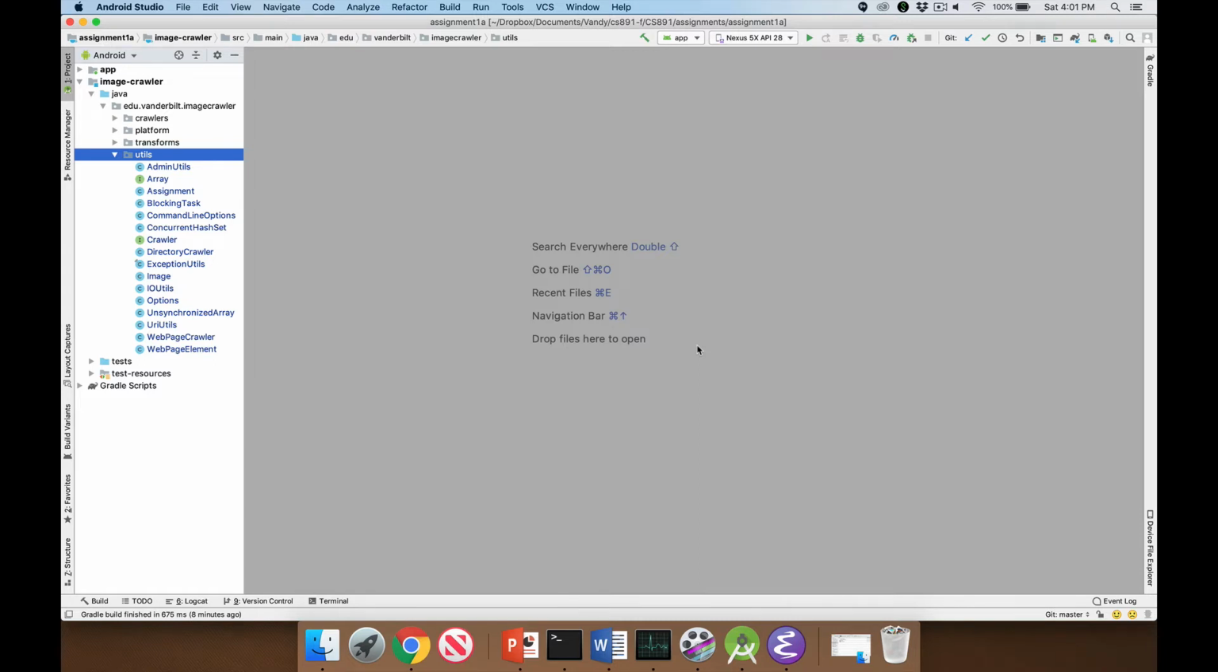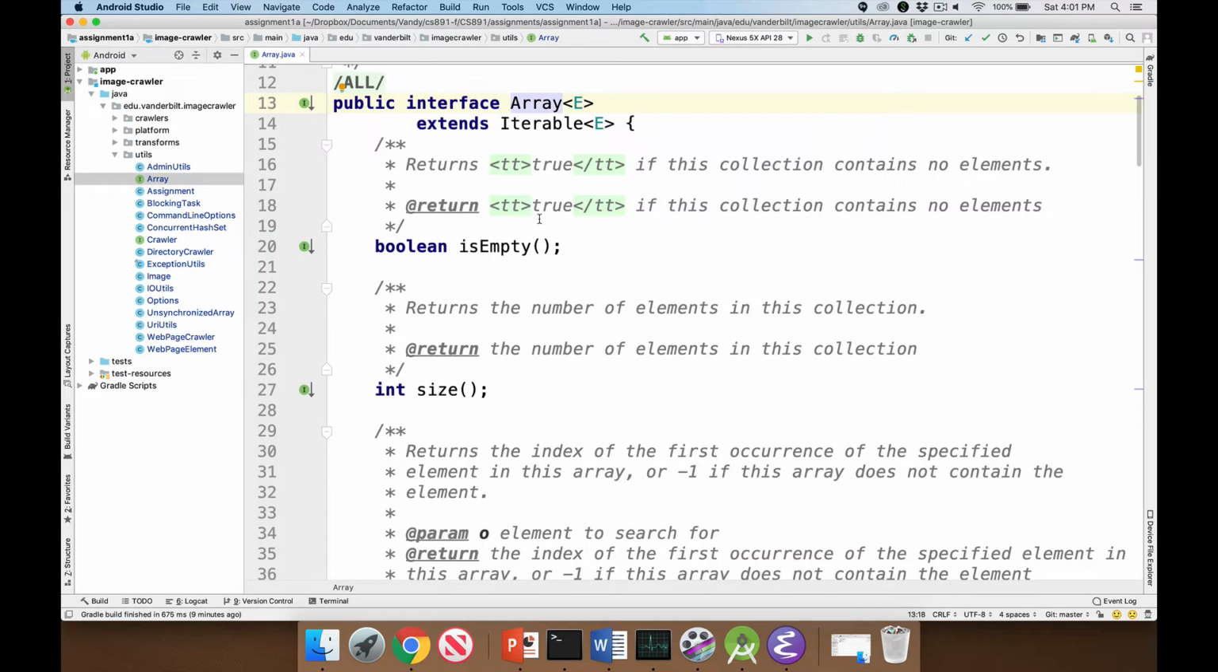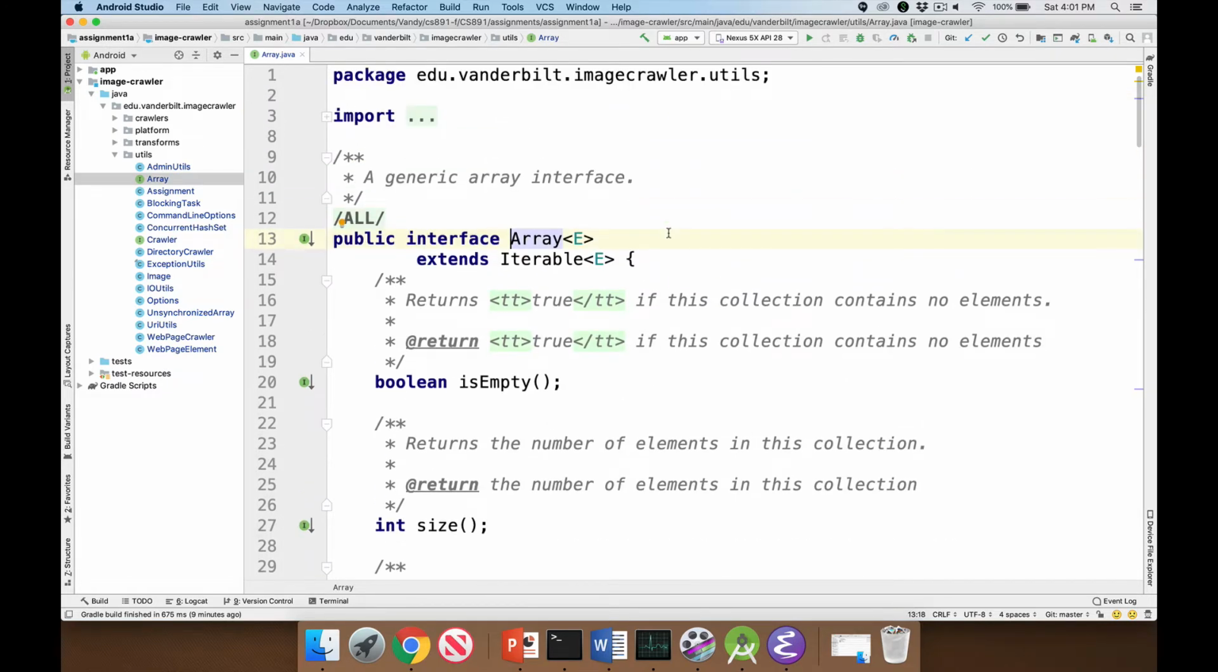Now that we've talked about the specification for assignment 1A, let's take a look at the skeletons that you'll need to implement in order to complete the assignment. We'll start by taking a look at the array interface, which is in the utils directory in the image crawler package. As you can see, this interface extends iterable, which means that the implementation of the array interface can define an iterator. For assignment 1A, the grad students need to implement the iterator, but undergrads don't. For assignment 1B, the grad students and the undergrads have to implement the iterator.